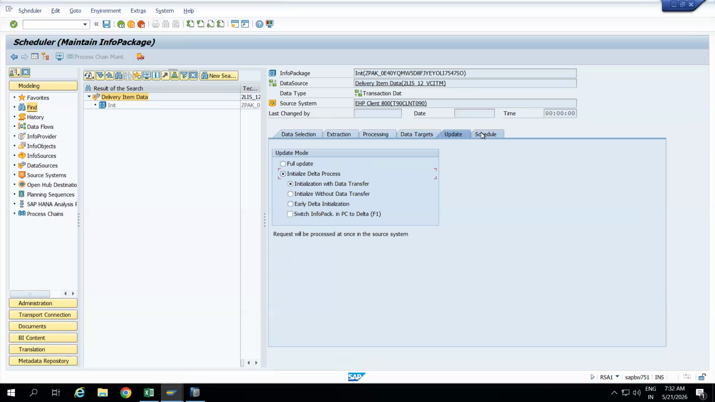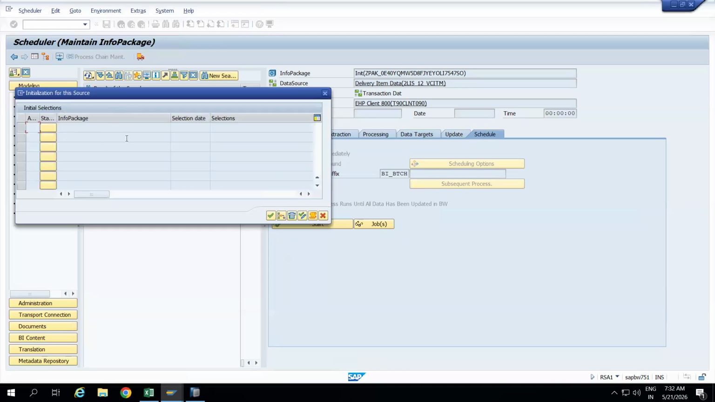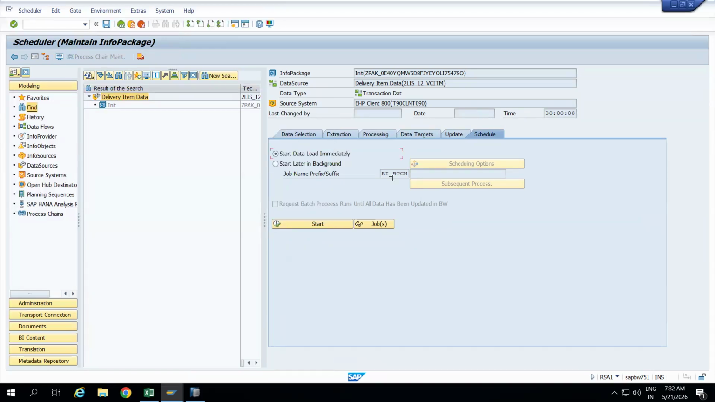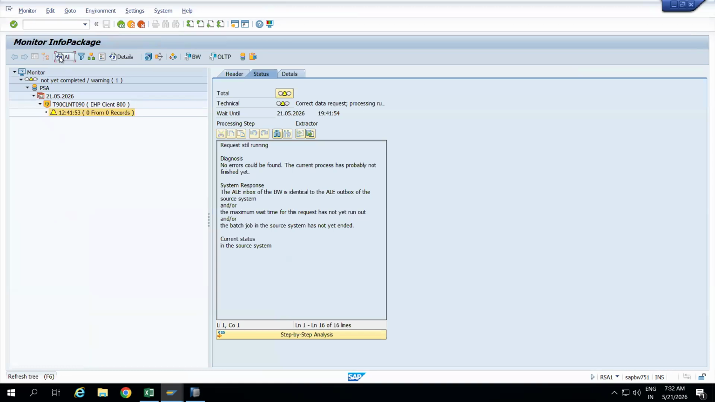So I'm selecting this option, and you can go to here. Do you have any initializations? So nothing, right? Once I have done it, you can see the checkbox as well. So I'm clicking it. So the data was requested. Now you can see, slowly the records will come.